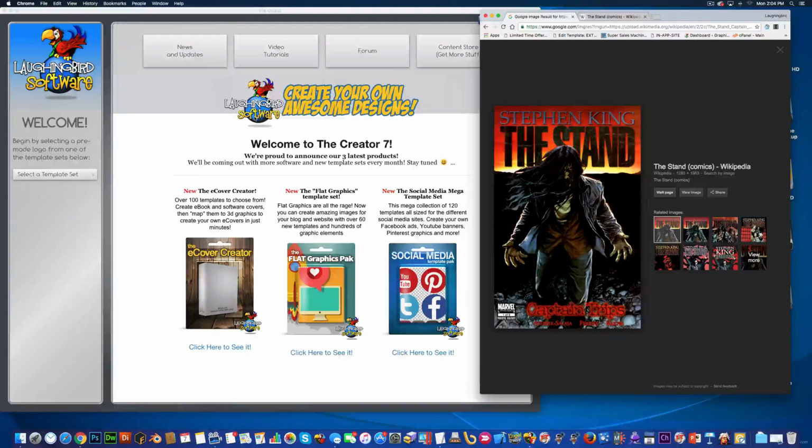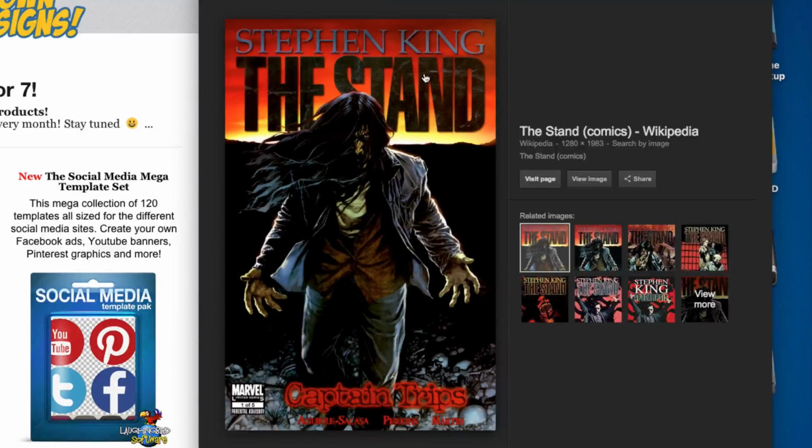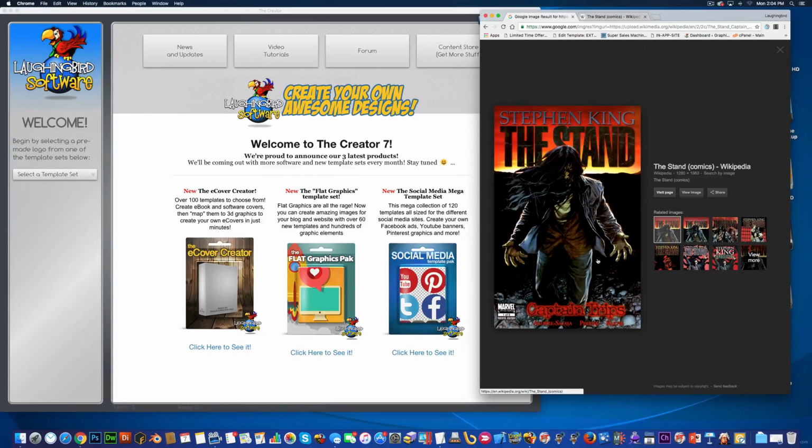Hey everybody. Today I was looking for images in Google and I came across this book cover for one of my favorite books, The Stand by Stephen King. This is a comic book cover, but I thought to myself, I wonder how quick I could make this cover in the Creator. So I decided to test it, and I'm going to show you in real time how close I can come to this cover using the Creator.